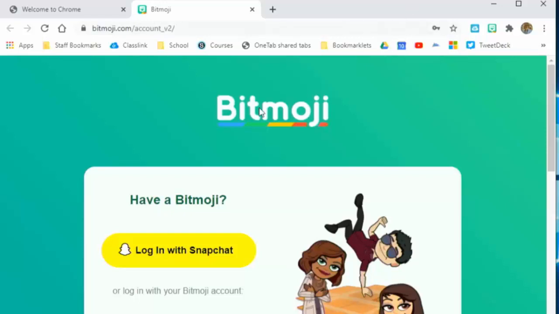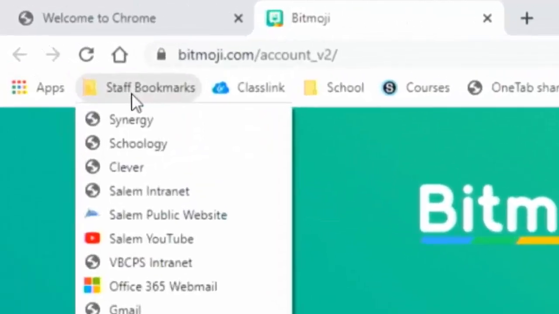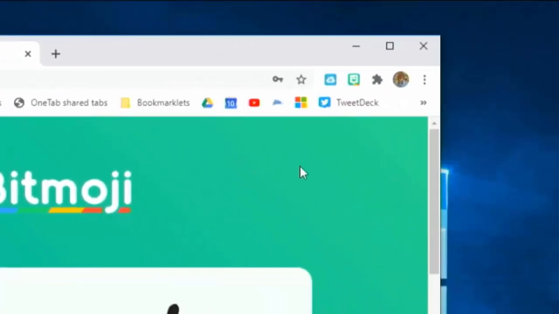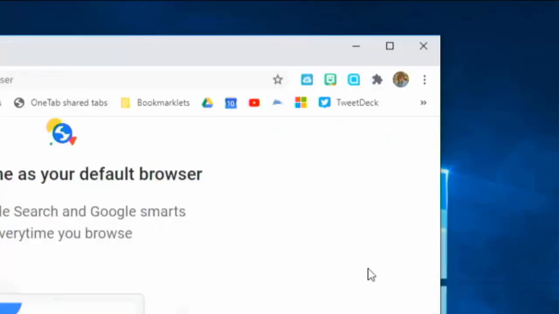Also, once you get signed in, you'll notice that you do have a staff bookmarks link right here. It has lots of things that teachers find useful, links for Synergy, Schoology, a bunch of other stuff. This is going to be updated very soon, and probably the only thing that's going to be in there is Classlink. Classlink, like I said, is new, so check out the video for that in our Salem Instructional Technology class. You'll notice here that this is pulling in all of my Bitmoji shortcut and some of my other extensions that I have running in Google Chrome. Those things are going to follow you from computer to computer.